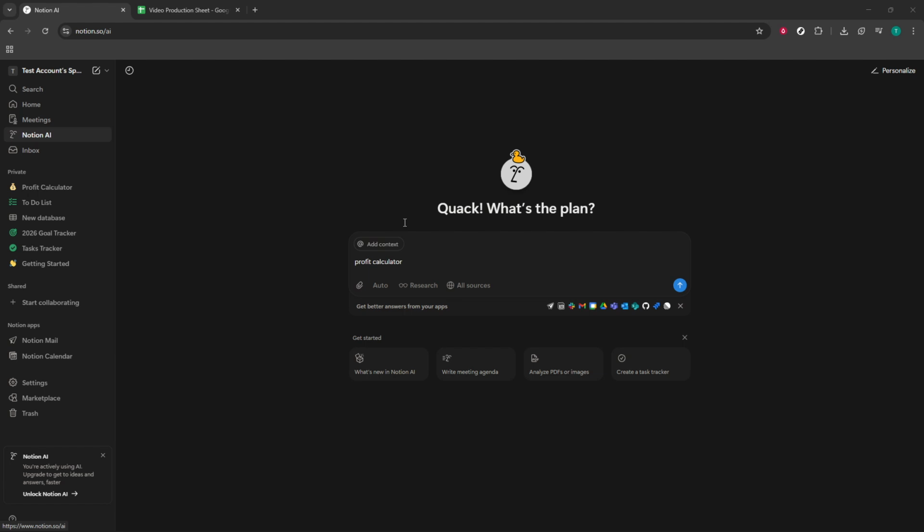In the prompt box, simply type profit calculator. Keep it short and clear. Notion AI understands this request well. When you submit that prompt, Notion AI will suggest either a ready-made template or a simple database. Both options get you to the same place, but we're going to go with the database because it's lightweight, flexible, and perfect for quick calculations. Go ahead and select the database option when it appears.